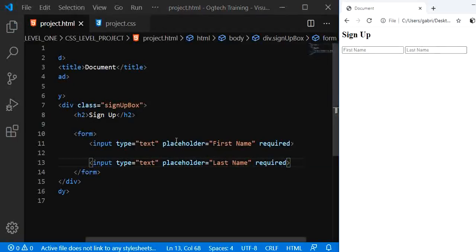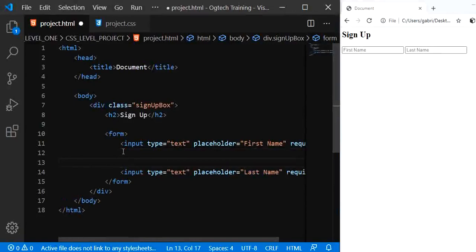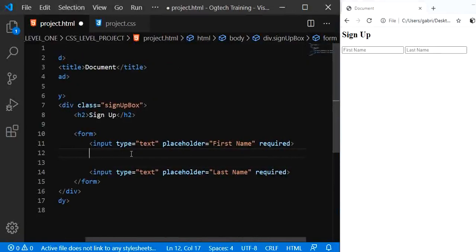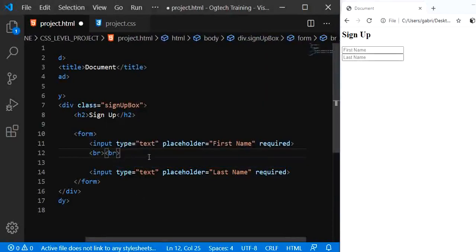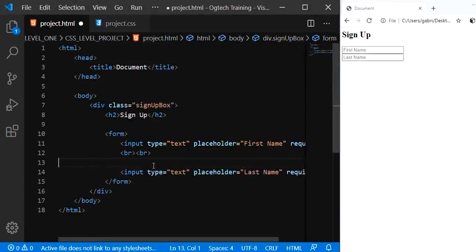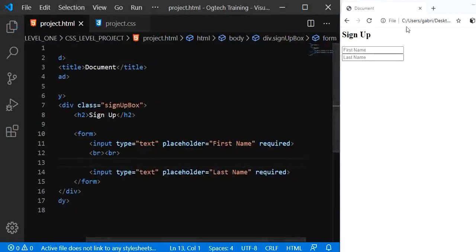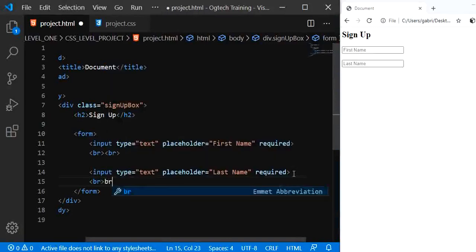We don't want it here, so I'm going to add a break here, br, immediately after our first input text. I save, I refresh. It's too close, so I'm going to add a second break, a second br. I've added a second br. Okay, I save and I refresh. Okay, it's better now. So I'm going to also add a br to this as well, that is double brs.